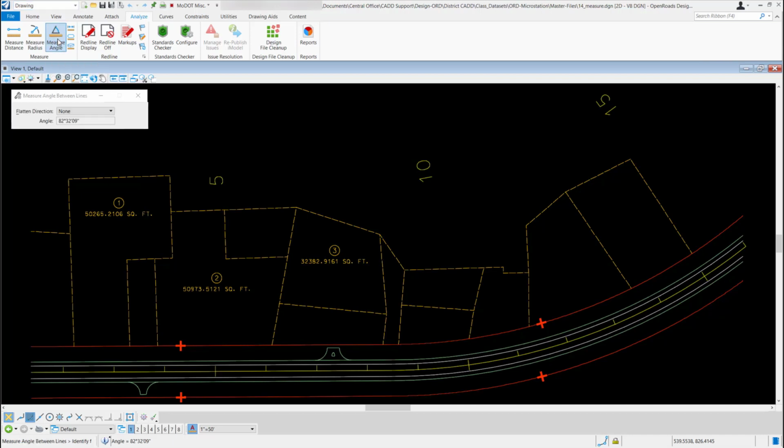I'm going to left click and select it, and if you look at the tool, you have this Flatten Direction option. We're going to leave it set to none. You do have some other options. If you're in a 3D file, you have Flatten to View, Flatten to ACS Plane, and Flatten to the AccuDraw Plane. We're just going to leave it set to none.